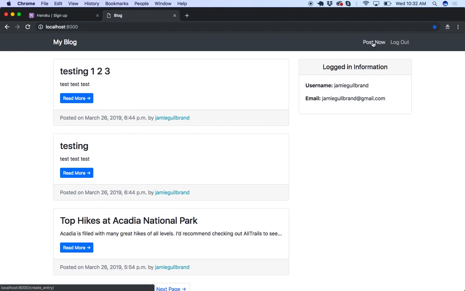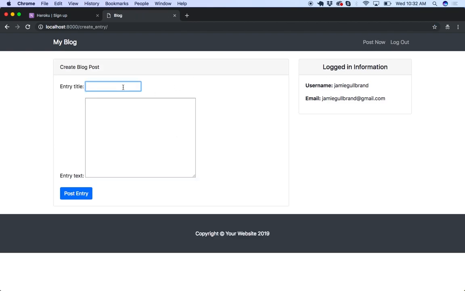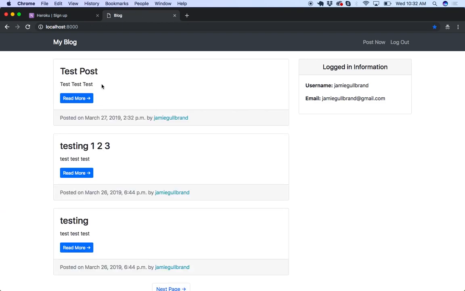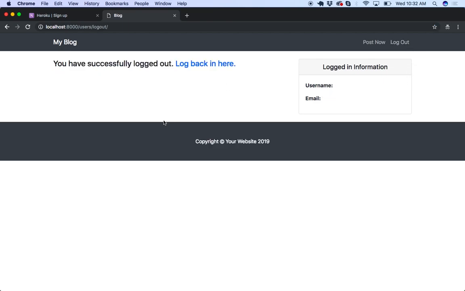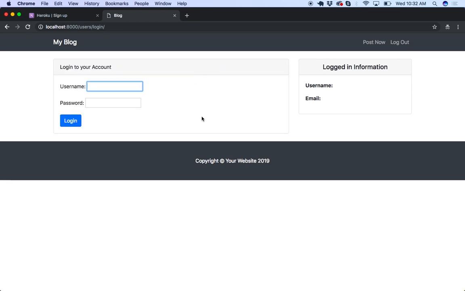If a user would like to create a post, they can go ahead and do that. We have two fields here, a blog title and then the actual text. If you post that, we can see it posted directly to the feed, and it also pulls in the date and the author. Now with that, I think we're ready to get started on building this app.